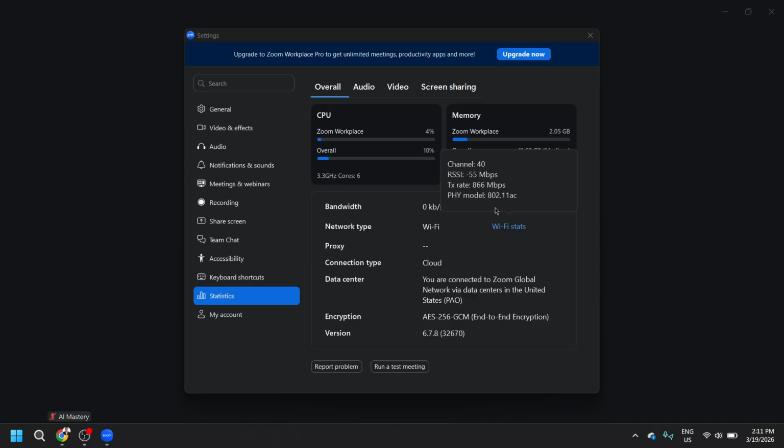Strong signal and steady speeds usually translate to smoother meetings. Large, frequent dips in quality often hint at interference or distance from your router. And if you notice issues only at certain times, it may be due to network congestion in your environment. That's it. By using Settings, then Statistics, then Wi-Fi stats, you can monitor your connection health directly inside Zoom and make informed decisions to keep your calls running smoothly.